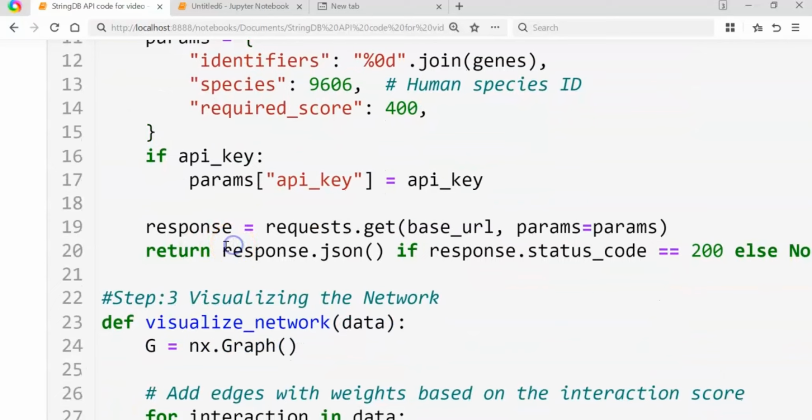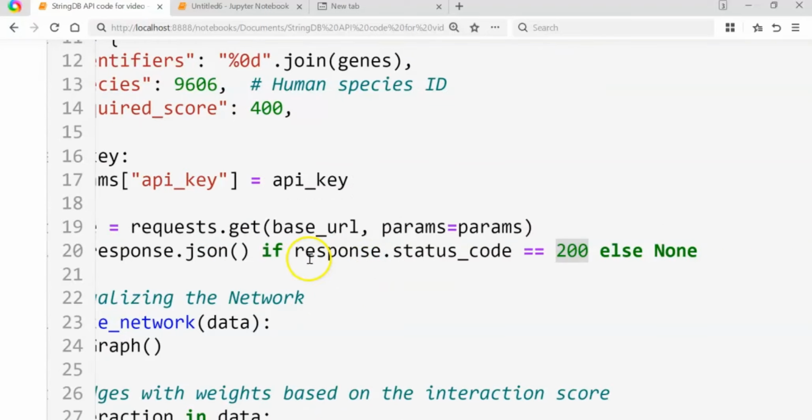And then this function will basically return response. This is the response in the JSON format. Here we are basically converting this response into a JSON format. Here response.status code is equal to 200 means that if the request is successful or not. If the request is not successful, else return none.